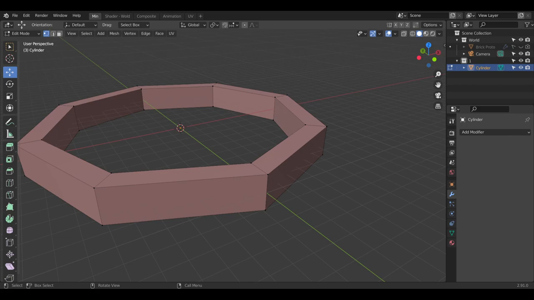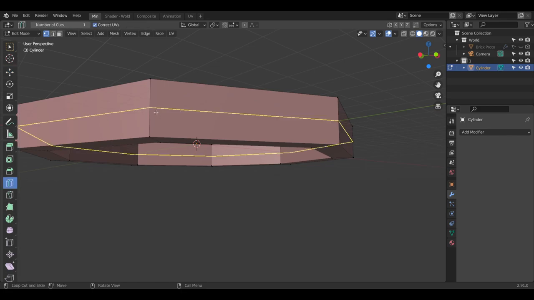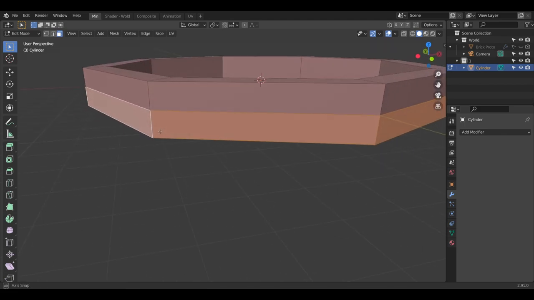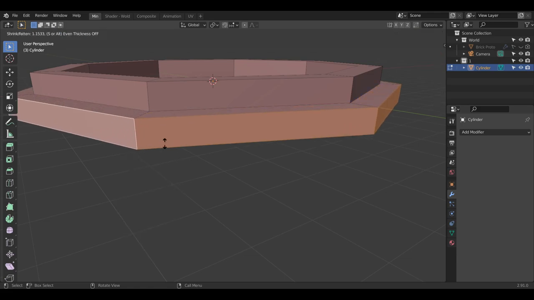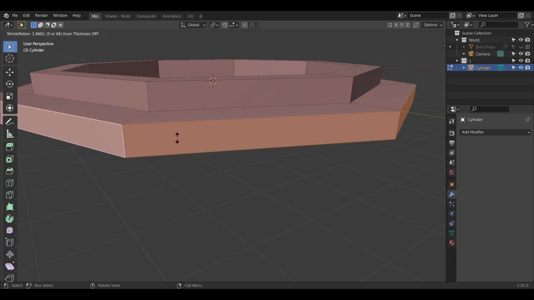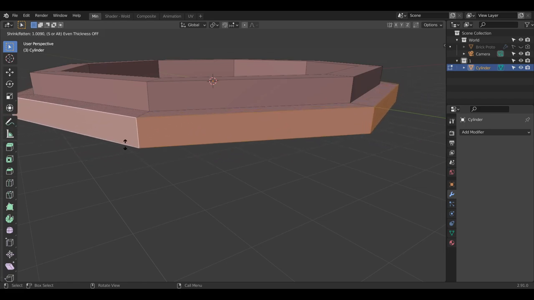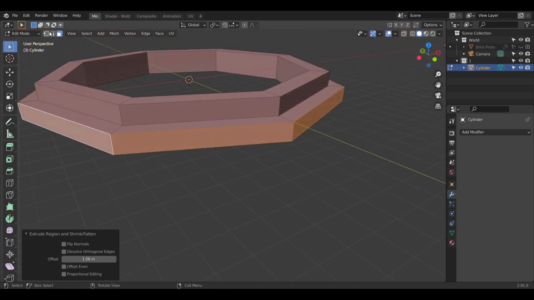I'm inclined to extrude one of these faces outward. And I'm gonna do it. So we'll do that, and then we'll grab all of these, and we will extrude along normals. There we go. Just enough to make a little step for people to get in here.